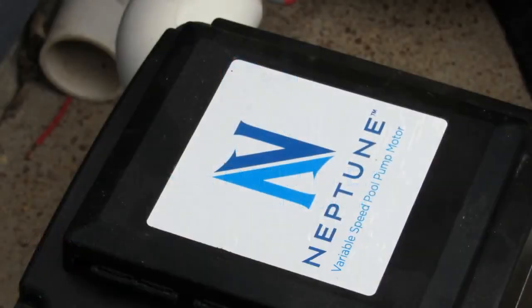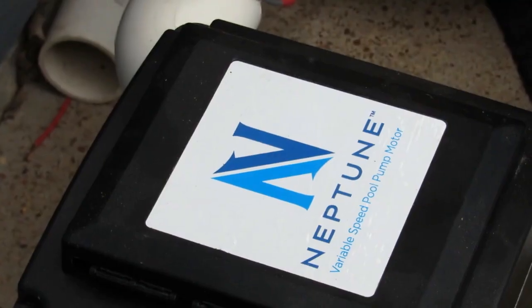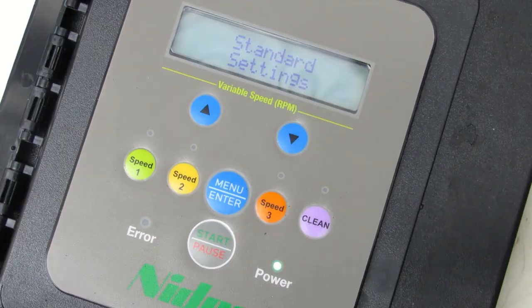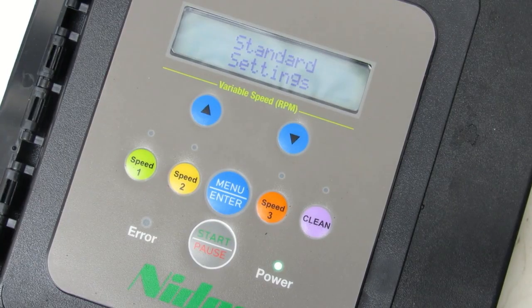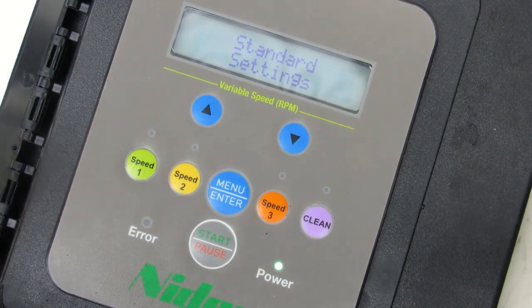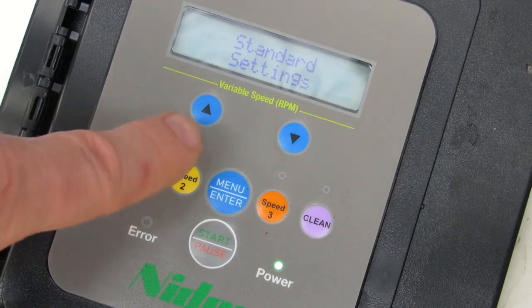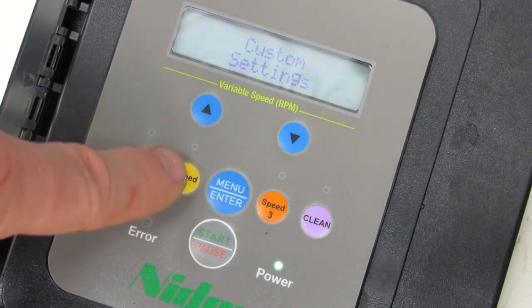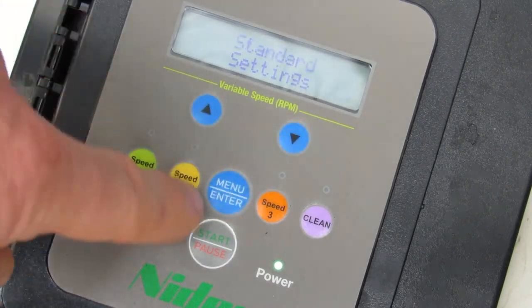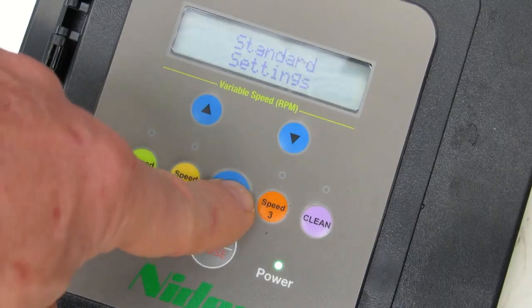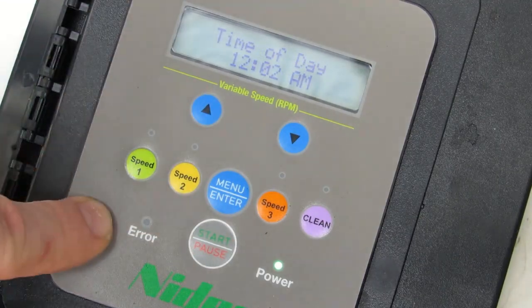We will program the new variable speed US Motors Neptune motor. Okay, now that we got the pump all powered up, we're going to go to settings, hit the menu enter button once to get to standard settings, and you can hit up or down to go to custom settings. So we're going to go to standard settings and select that, and we're going to change the time of day.